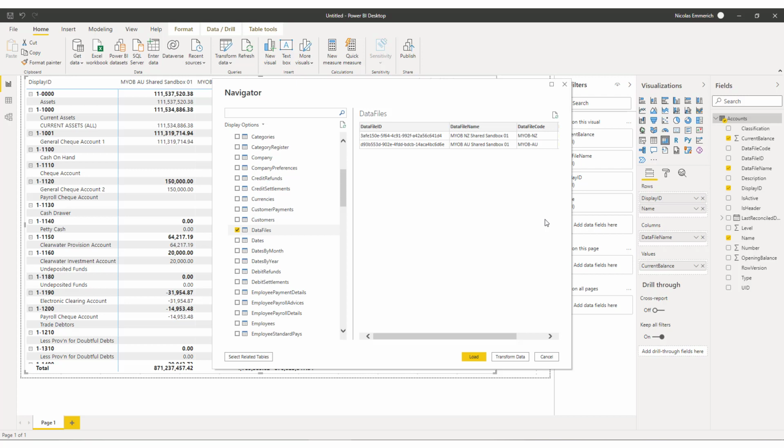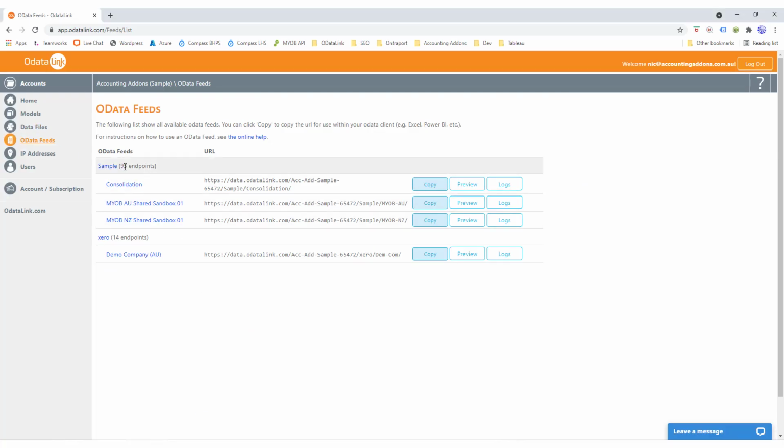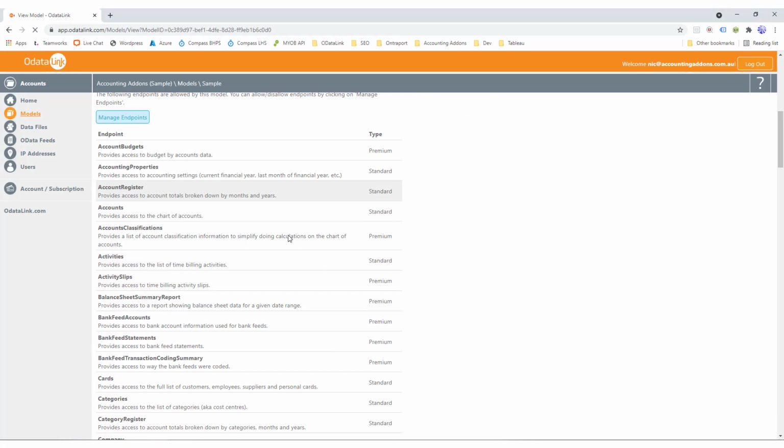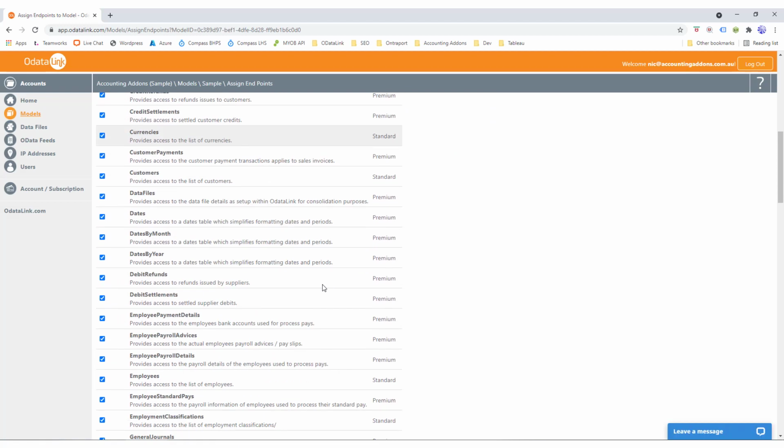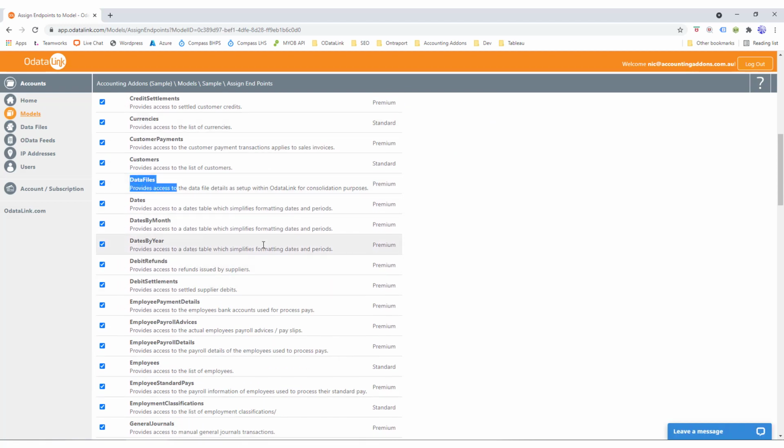Now that endpoint won't be available automatically, it needs to be added in, just the same as all the other endpoints. And to do that, we can return to the OData feeds page, go back to our model, and under managing endpoints, we've got to make sure that the DataFiles endpoint is selected. If it's not, then that DataFiles endpoint will not be available. The DataFiles feed will still be available on all the endpoints, but the actual table that provides a short list of all your data files will not. So make sure that you add that in if you want to set up relationships.